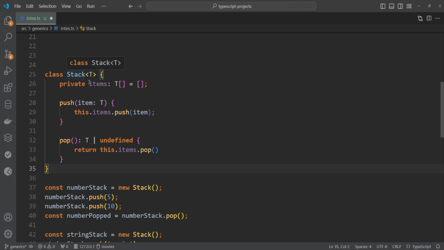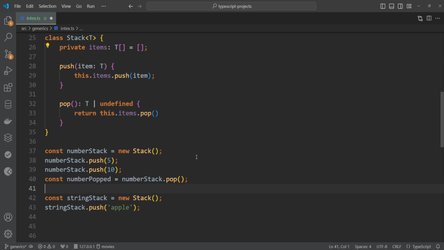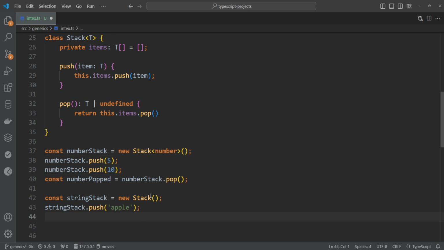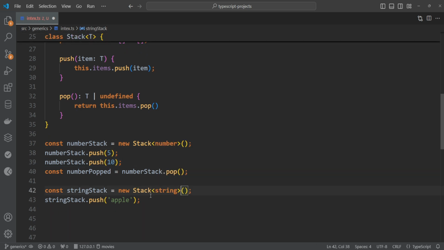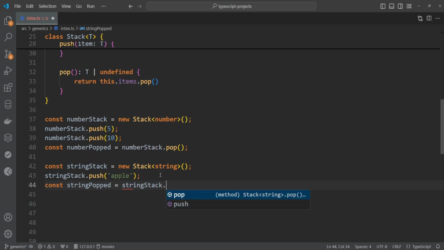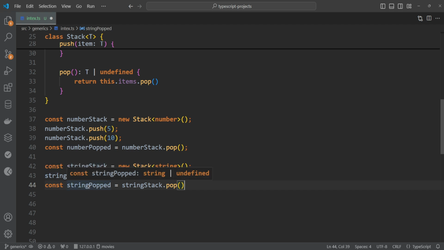So now this stack is not hard coded as a number stack, but a stack of type T, which at runtime can be anything. So if you see here, I can pass number. Of course all the number will work, and at runtime if I pass string, now if you see I'm able to push string. And if you see this pop type, what is the type of this pop? Number or undefined. Now here if I say string popped equals string stack dot pop, what is the return type of this one? The return type is string or undefined. If you see here, this is number or undefined.